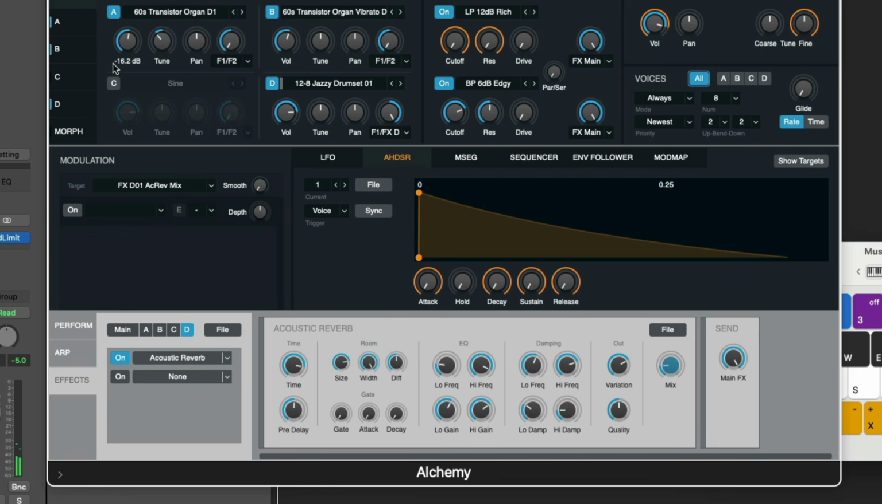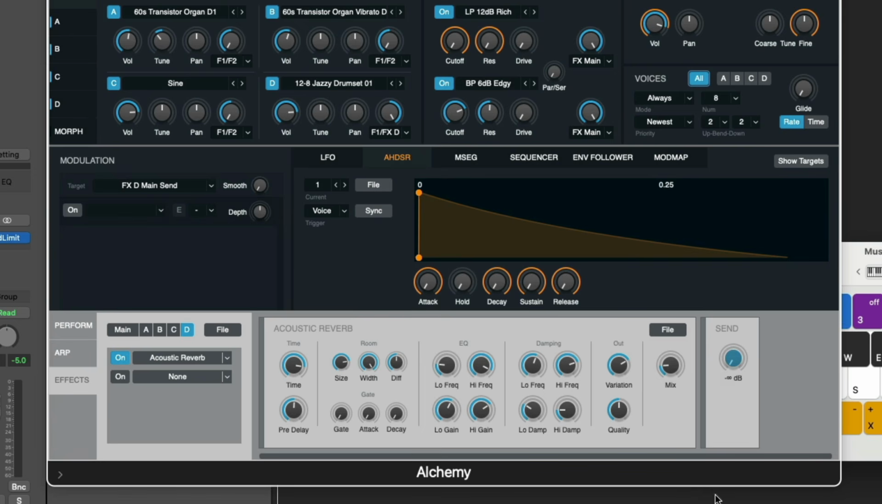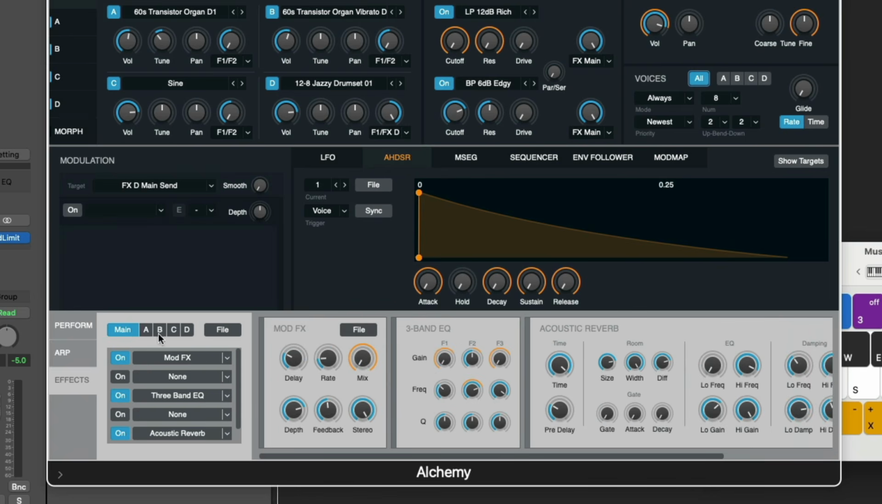Now we can introduce the rest of our sounds here. And you can also choose to send this effect chain for that particular sound source to the entire effect chain for the main section here. Or you can say, no, I don't want to send it to the main effect chain at all. I want it to be separate. We're going to send it to the main effect chain for now.